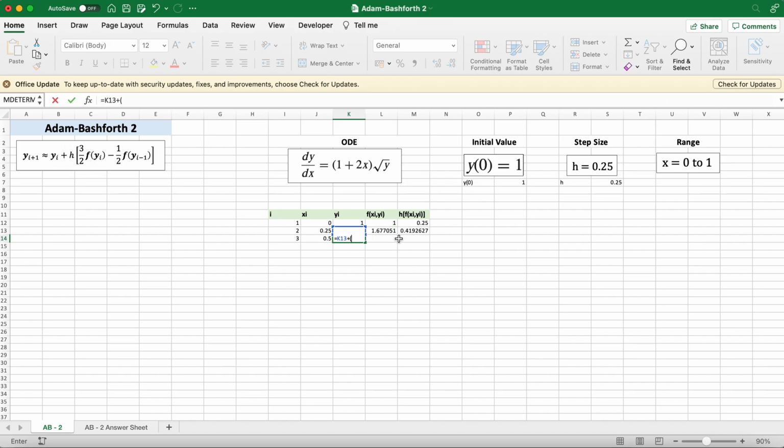So we just have to use these units here, because as you can see, it's already multiplied by h. So that's why I do it like this. So it's going to be 3 over 2 multiplied by our current f of yi, right, and then minus 1/2 times our previous f of yi here. We do that, and we get this value here, and all we have to do is just drag this down.